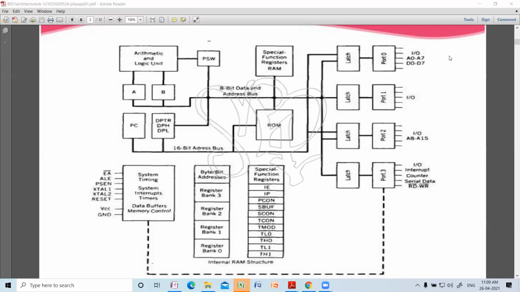On the right side you can see 4 ports: port 0, port 1, port 2, port 3. Before data is transferred into a port, it is always copied into the latch inside, so you can see four 8-bit latches also there. When I explained the pin diagram, I said port 0 does a multiplexed job. What is multiplexing? A pin doing more than one task at different time slots. That is the definition of multiplexing.